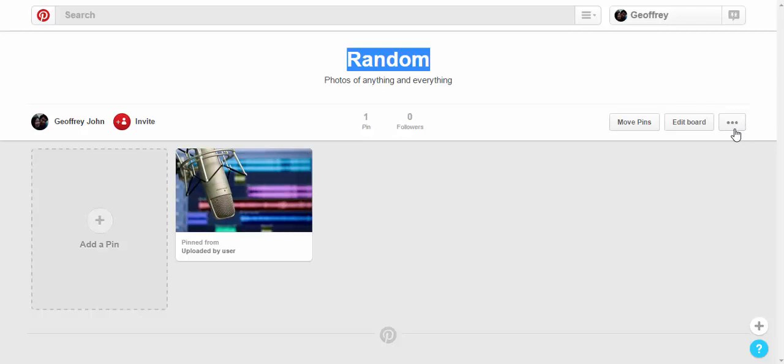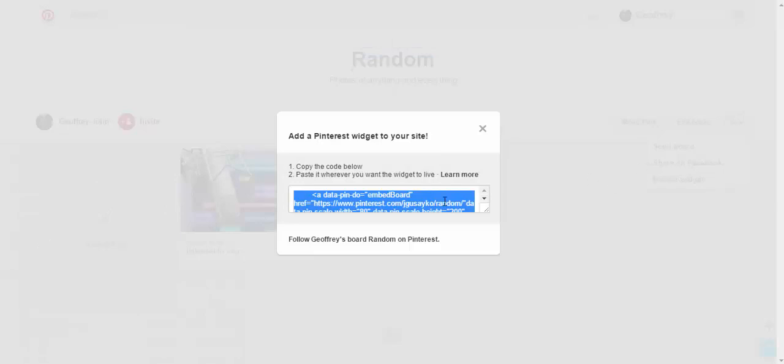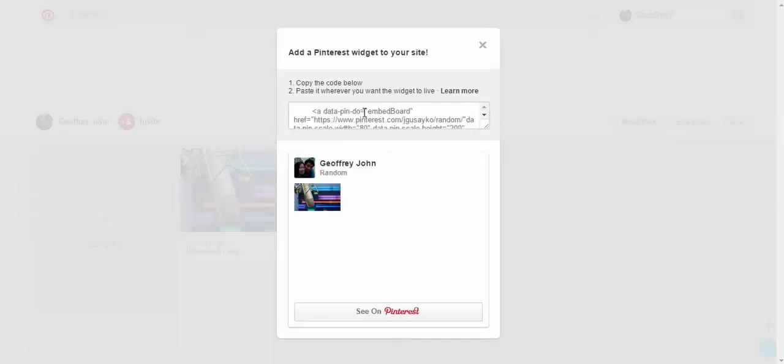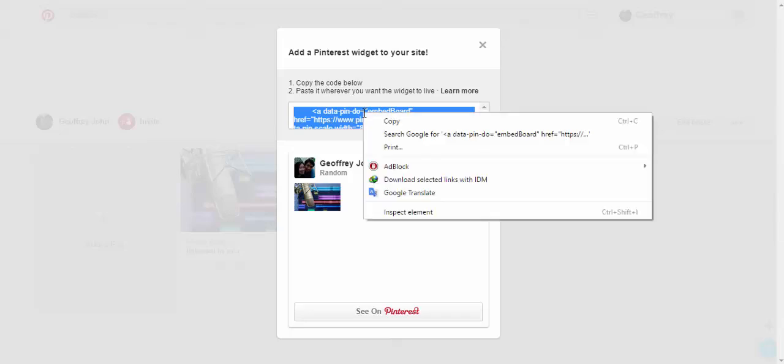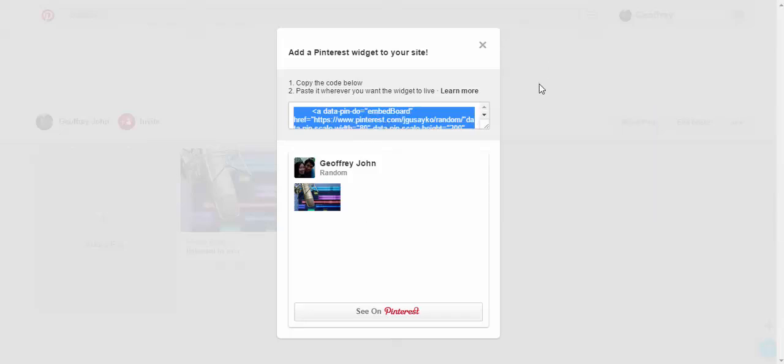Go ahead and click on this button over here, which would be for our menu, and click on make a widget. Now what it will do is it will populate link code or an embed code that is in HTML format that we can go ahead and copy and paste to the website or to our WordPress or blog where we want our pin to appear.